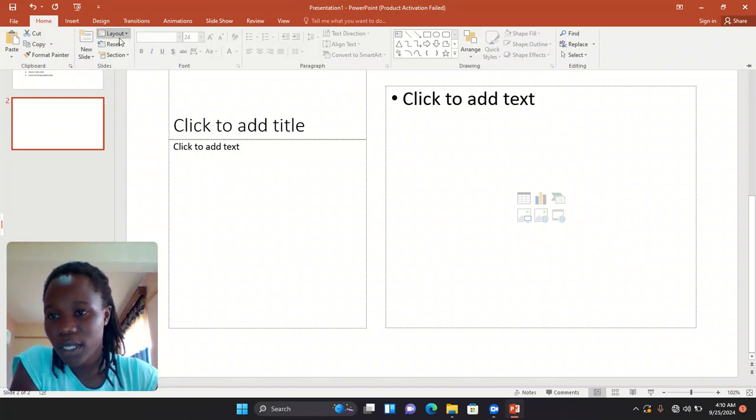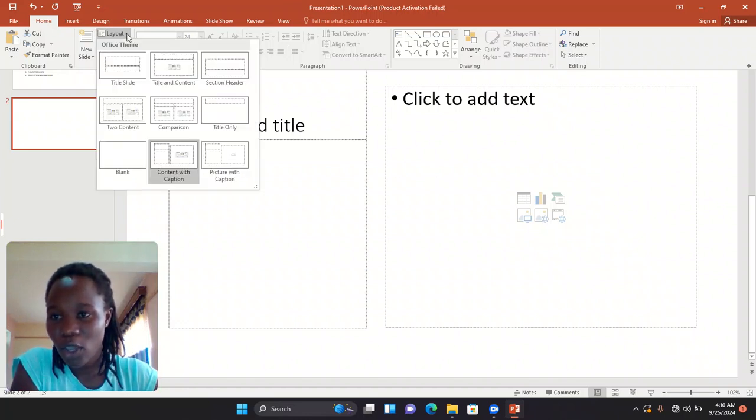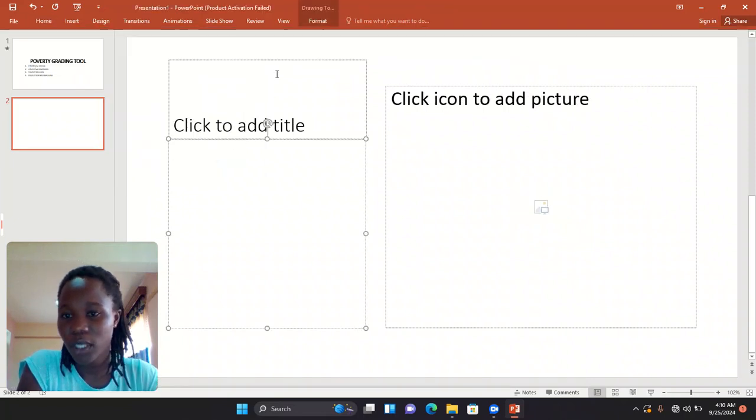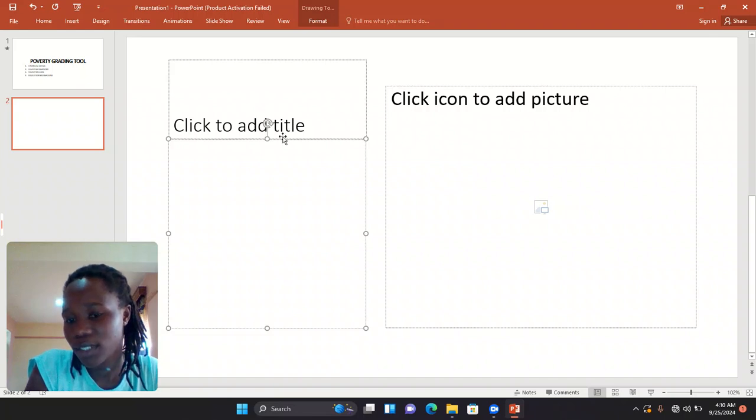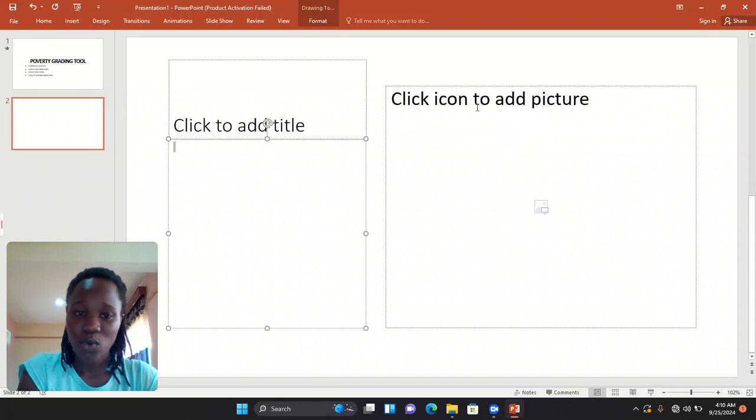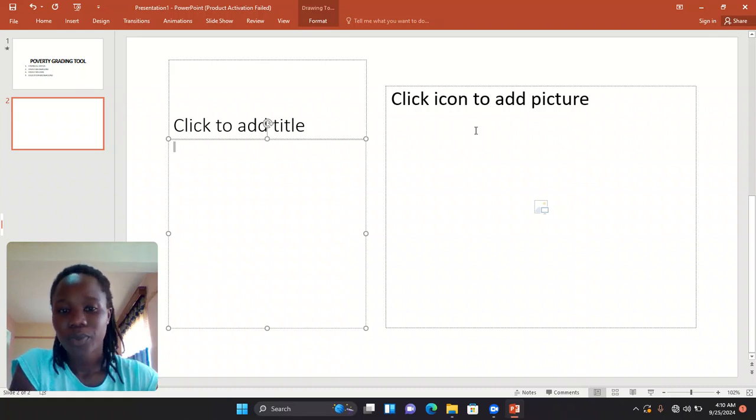If I open another layout, for example this, you'll see that I have a placeholder to add a title, here a placeholder to add text, and then this placeholder is to add your picture. So your pictures will be added in this placeholder according to the slide layout that you're having. So that is what we understand by placeholders.